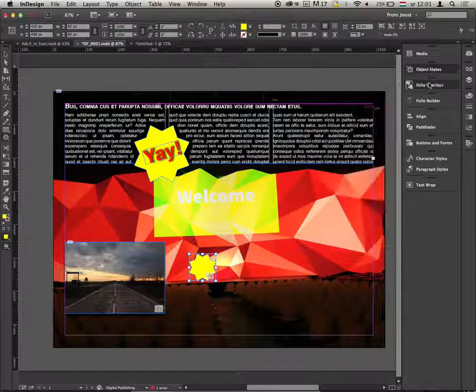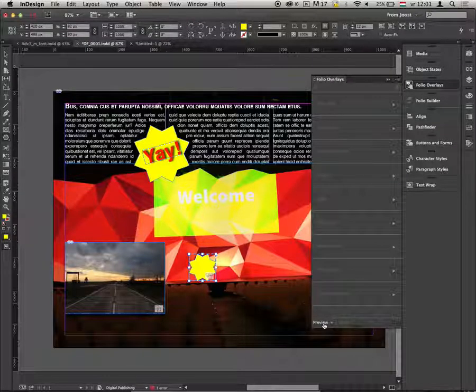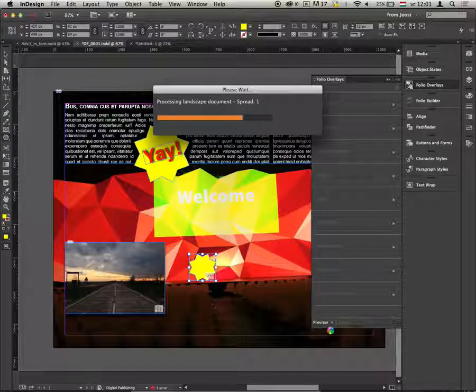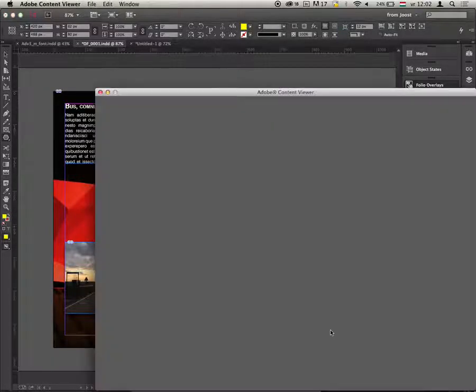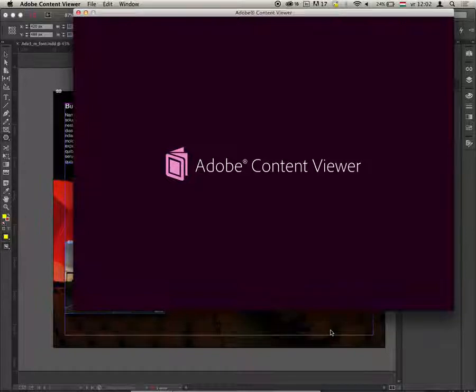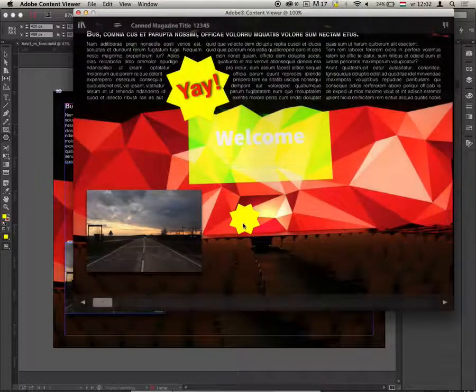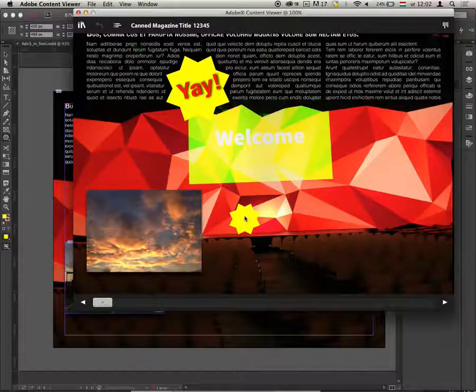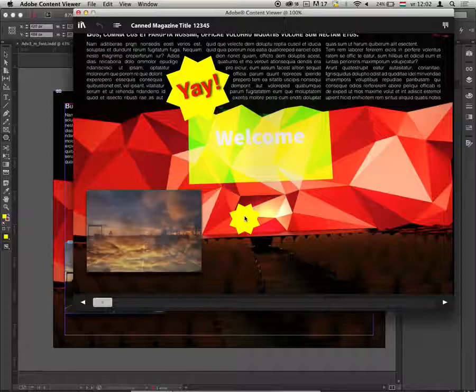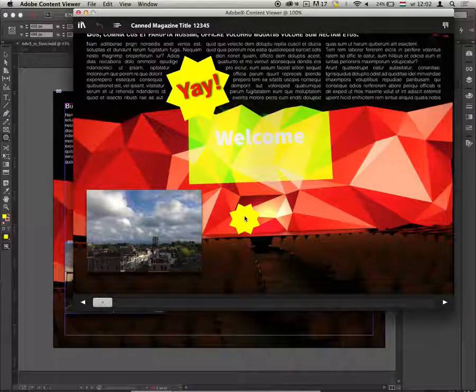And if I preview on my desktop, then you will see this multi-state object changing the states when I'm pressing the button. But this was all for people viewing at home when they check the recording. So they have this button right there. Okay, that's cute.